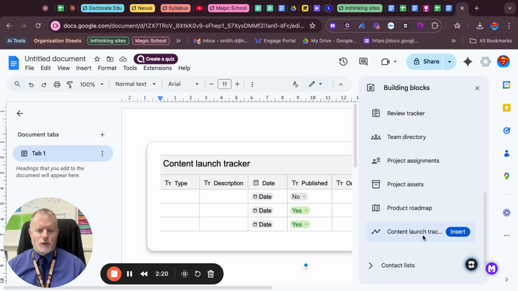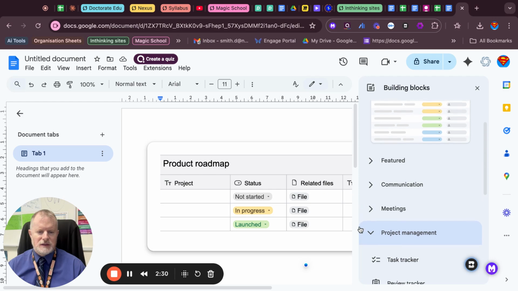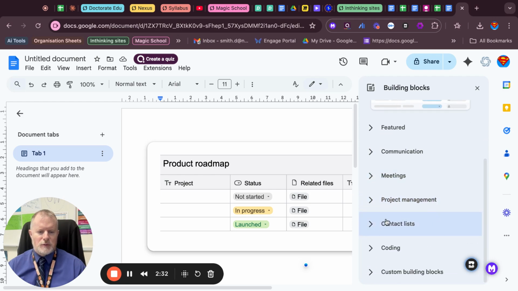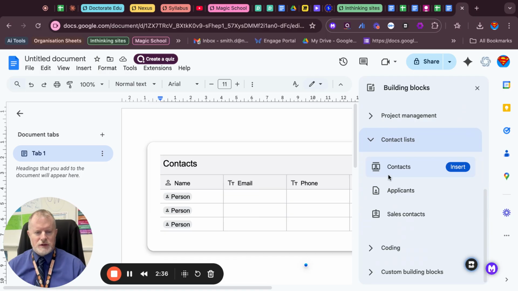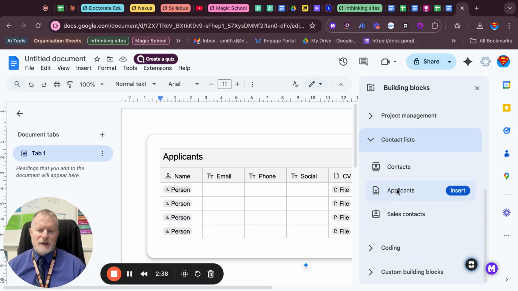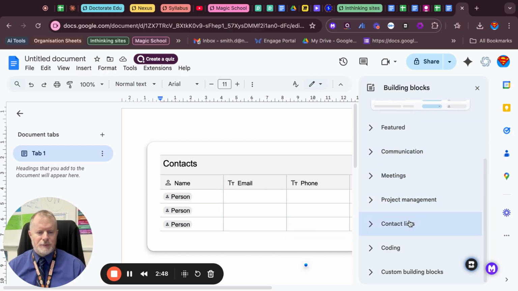A content launch tracker. So if you are a content creator, when is it going? What is it going to be? What's going to happen? When is it going to be published? All of those sorts of ideas could be in there too. That's a clever way to approach that as well. Contact lists, very straightforward. There's your contact list there. If it's job applicants, for example, then it's a way to keep track of those job applicants, CVs, etc., or sales contacts, so all of the businesses that you deal with. That's quite a helpful one.